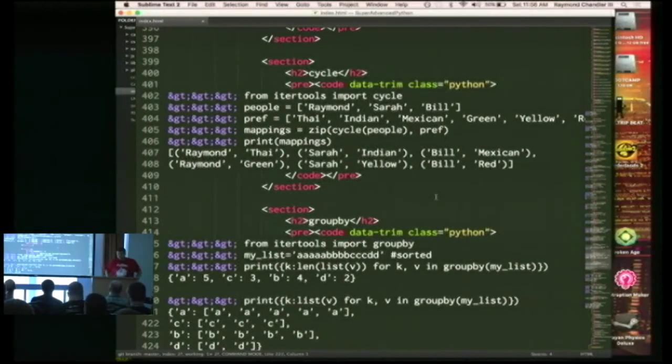Cycle is a function within itertools here, where you can cycle through a list multiple times. So this is going to grab the next item in people every time it's called until it gets to the end, and then it's going to start at the beginning again. This is really useful with zip. All these functions combine together in really interesting and intricate ways.